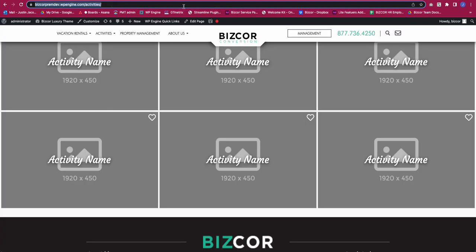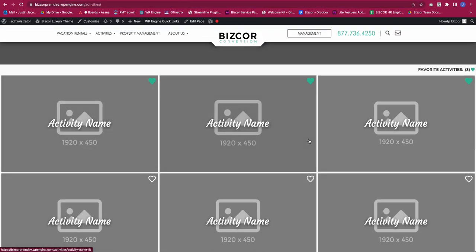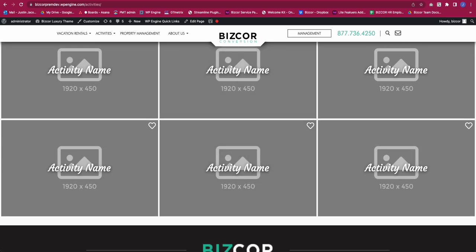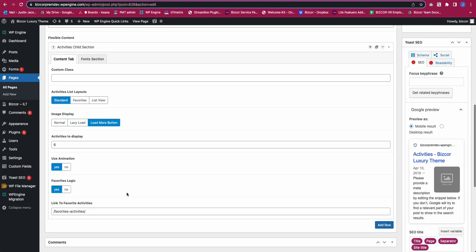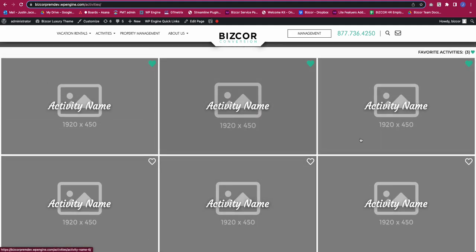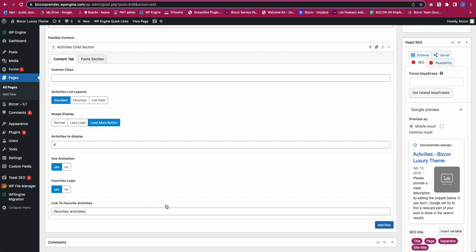And before I click load more, I can refresh the page here. You'll see that it just pulls those 6, and then load more pulls in the remaining categories. And so that's what that field is for. And then use animation, yes or no, that would be set pretty much based on what we did in design, if there's any kind of animation on how they load or if they just show up immediately or not. And then there's a field to control the link of where the favorites page is going to live. So if I clicked on the heart icons and then the favorite activities link to the top right, what is the URL I'm supposed to go to? That is what that field is there for.